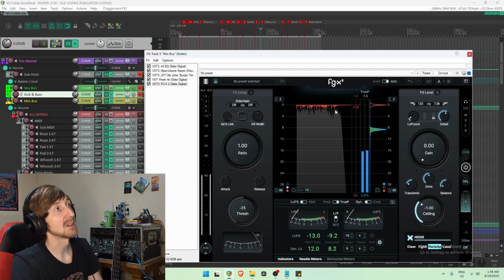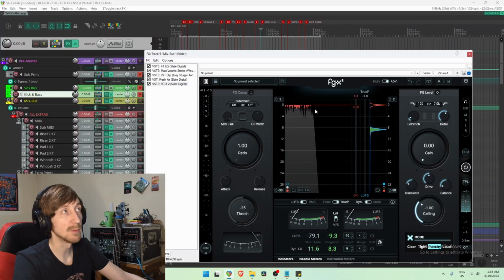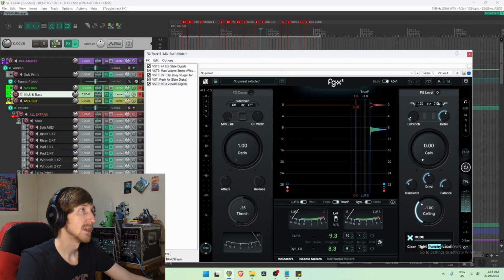And that's really what I like to see. I don't really like to limit a mix more than maybe 2 or 3 dB at the most, because anything beyond that, you're going to start to get some pumping, and I don't really want that out of this song. This is a tight progressive metal song, so I don't feel like it needs any pumping.